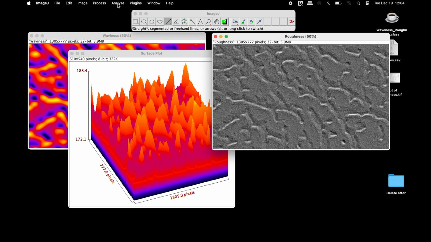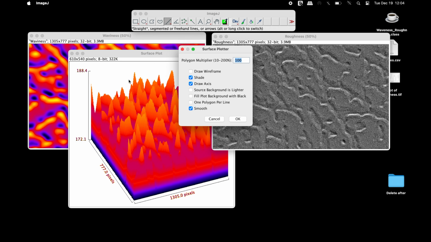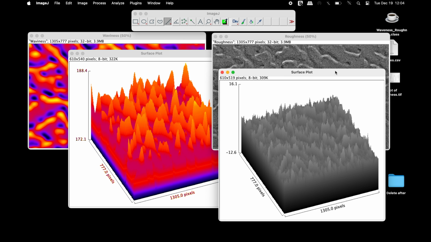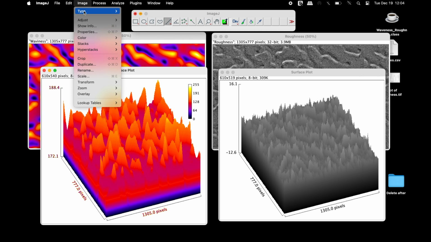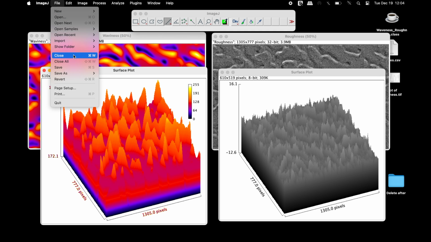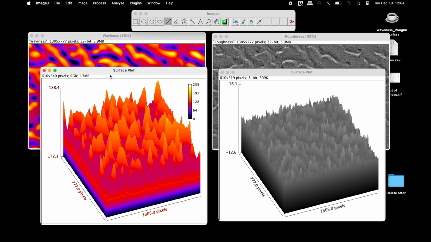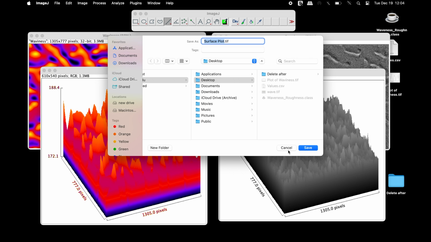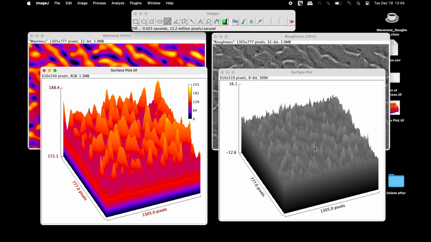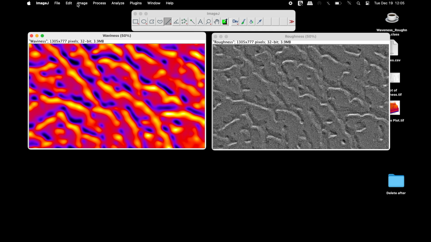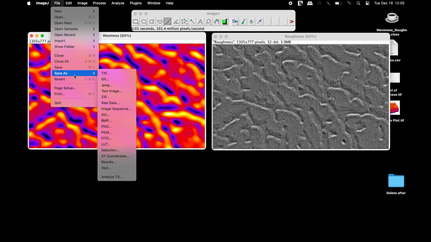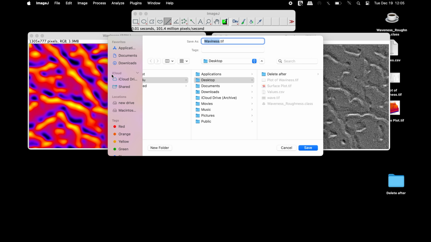Similarly, the surface plot for the roughness image can also be generated. To save this surface plot, first convert the image type into an RGB type, and then save the image file in any format of your choice. To save the waviness image, first convert the image into an RGB format, and then save the file.